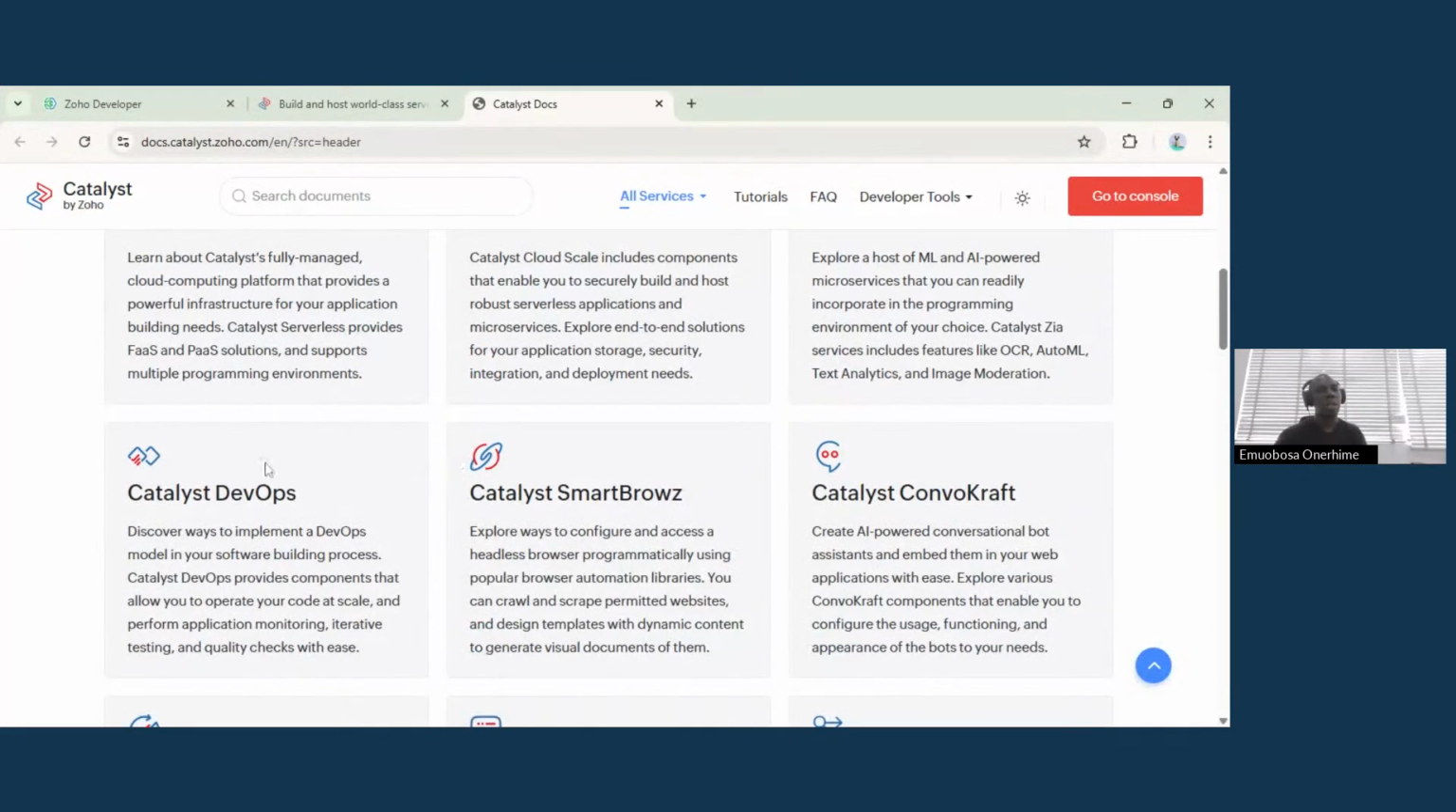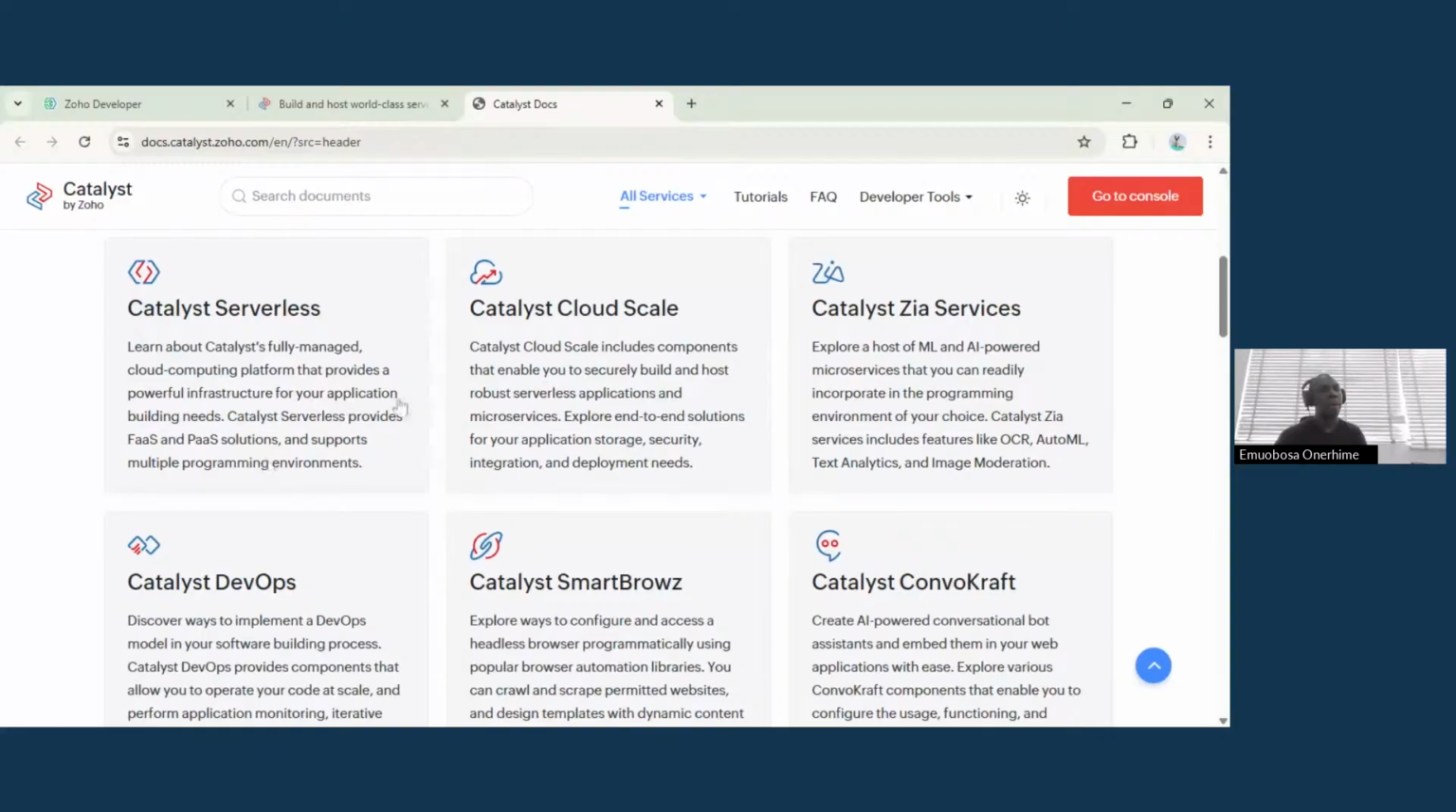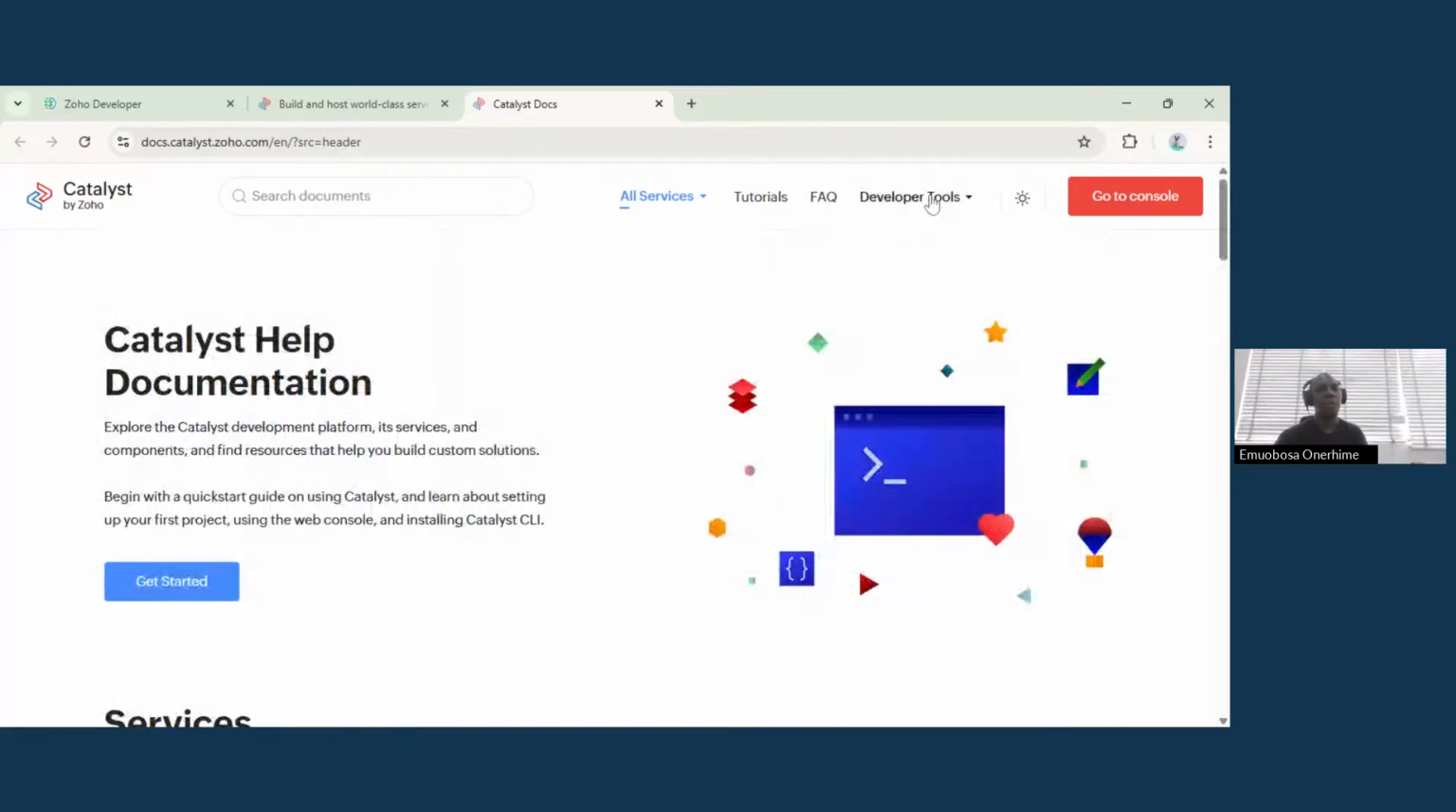Catalyst. Let's look for... No, not this one. I'll just need to look for the REST API. So let's open the REST API. We have SDKs, open the REST API, and so here's the thing.